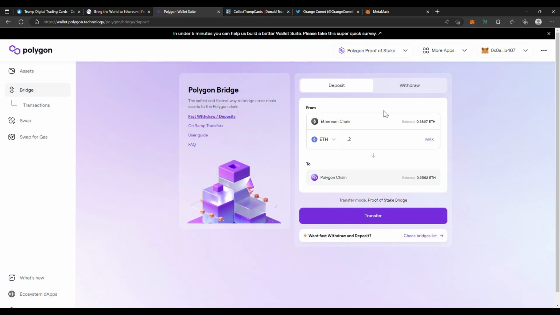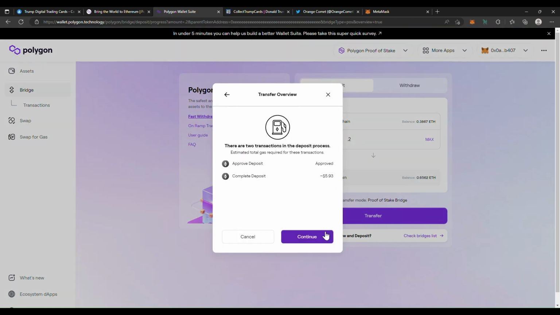So let's say I want to take some of that, so 0.2, and I want to bridge it to the Polygon chain. I would just hit transfer, I would continue. There would be a gas fee. So it would be $5.93 of the gas fee. And then I would continue on that process and bridge it.